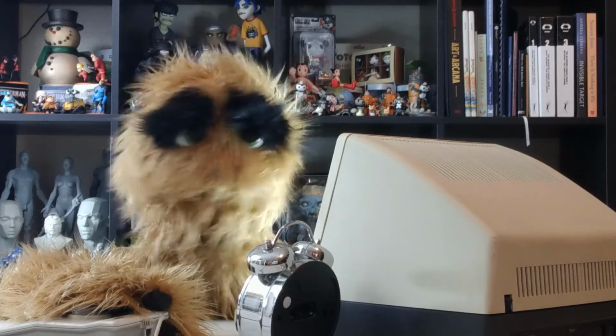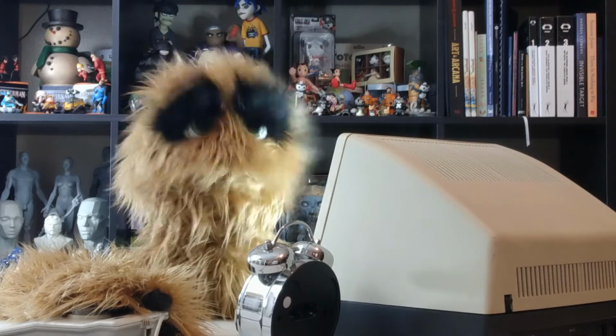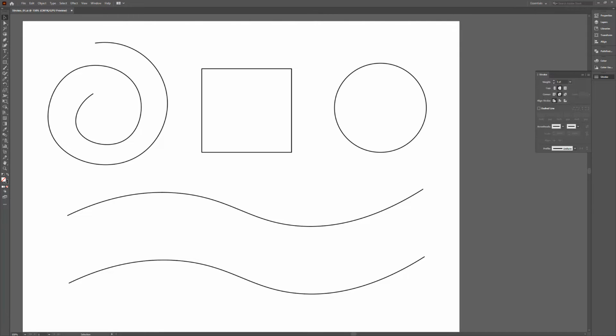Floyd here with a quick introduction to the Width tool in Illustrator, which enables you to adjust the thickness of a path and create custom stroke profiles.